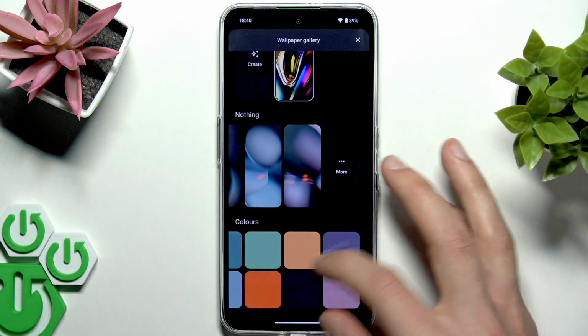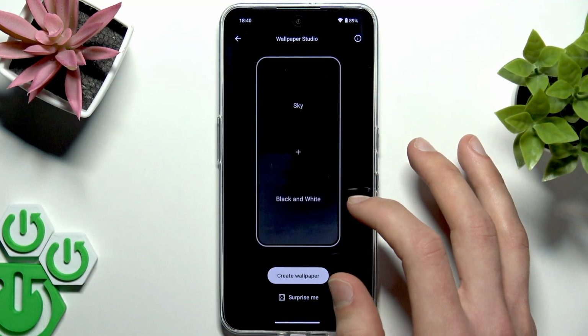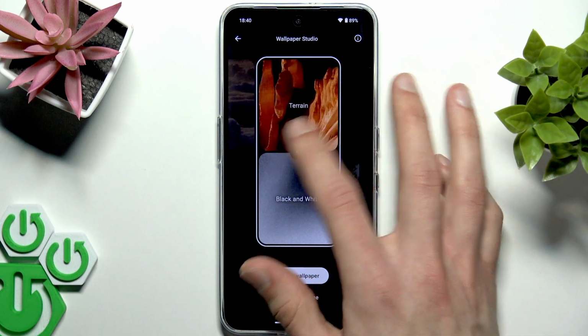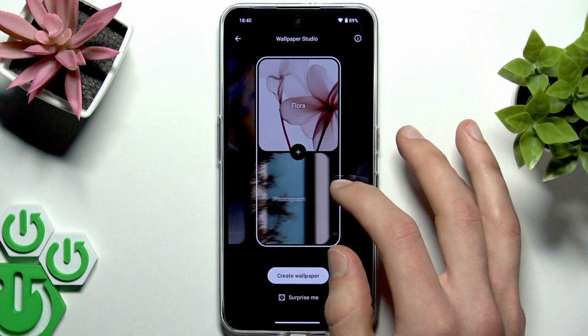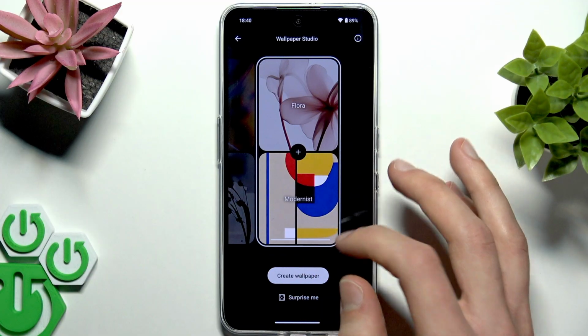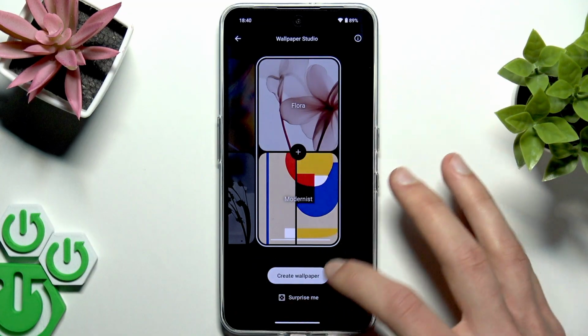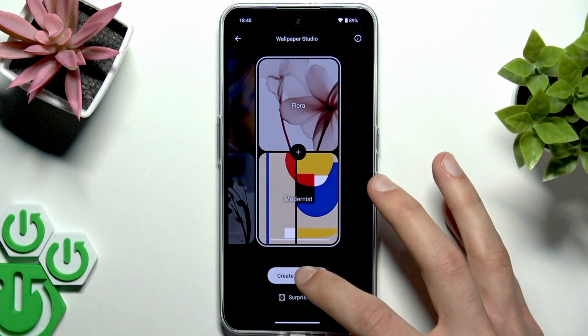You can use one of the default Nothing wallpapers. You can choose a color from here. You can also create a wallpaper by combining two different topics, for example like this, and then tap create wallpaper. Or if you want a surprise, then just tap surprise me.